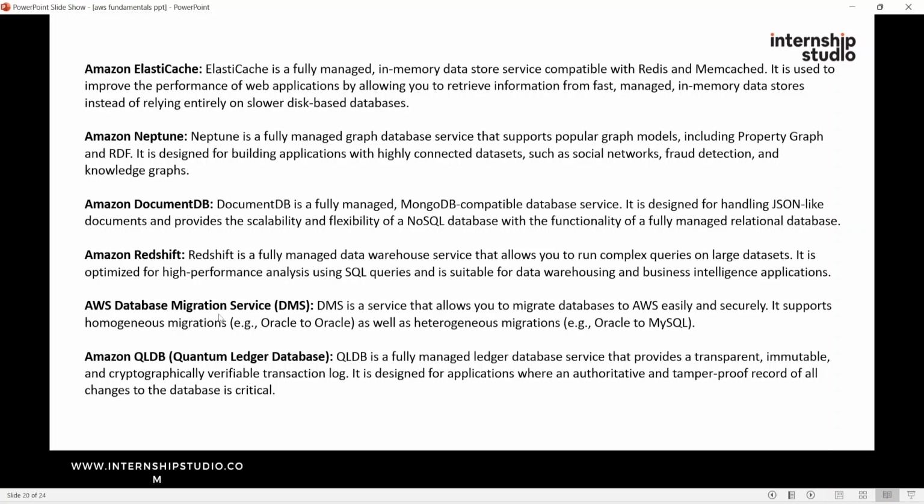So we have the Database Migration Service. Database Migration Service allows us to migrate databases to AWS easily and securely. For example, if we want to migrate from on-premise to AWS or from other cloud providers like Azure or Google, you can leverage the Database Migration Service. It also supports homogeneous migrations, meaning same vendor migrations, for example Oracle to Oracle, or heterogeneous, meaning cross vendor migrations, for example from Oracle to MySQL.